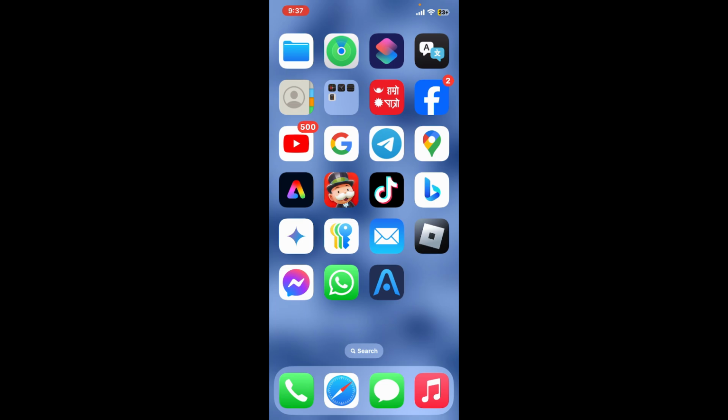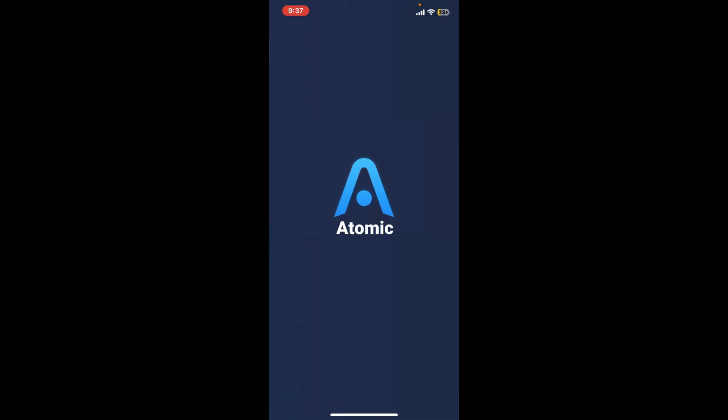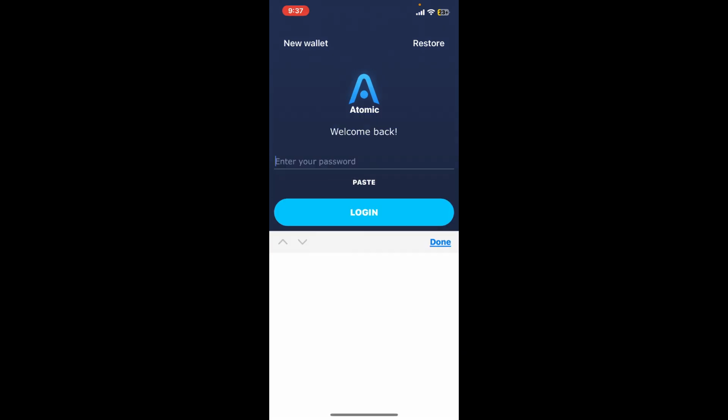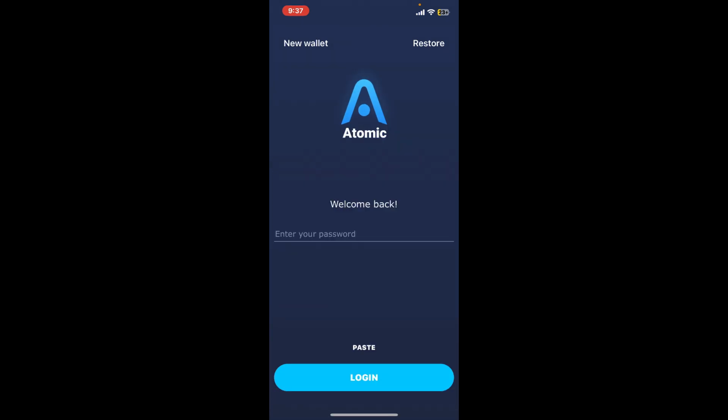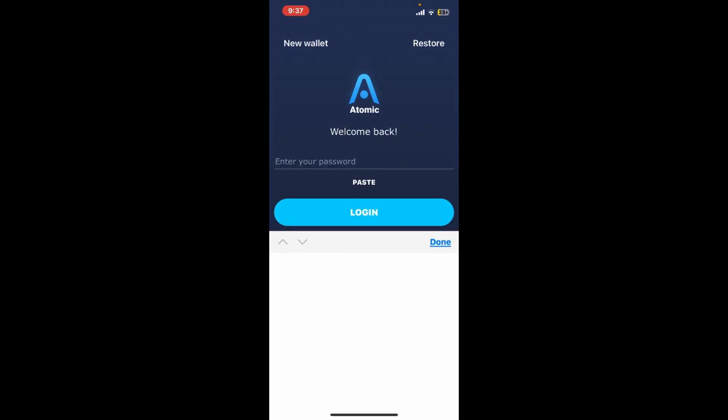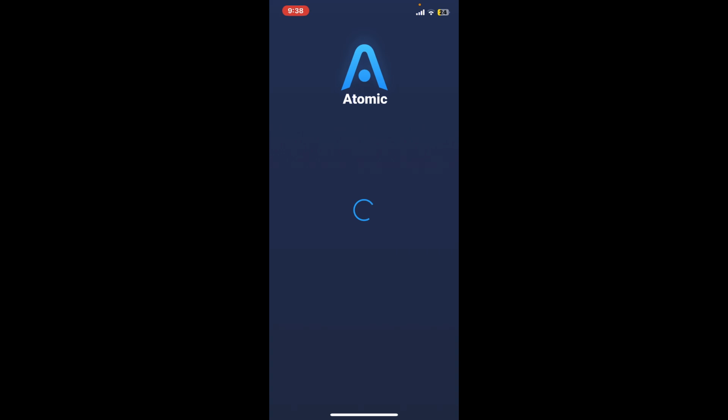First of all, open the Atomic Wallet app from your app drawer. Soon after you launch it, it'll prompt you to enter your login password. Go ahead and enter the password that is associated with your Atomic Wallet account in the text box. After you type it in, tap on login and you will then be able to import your wallet.